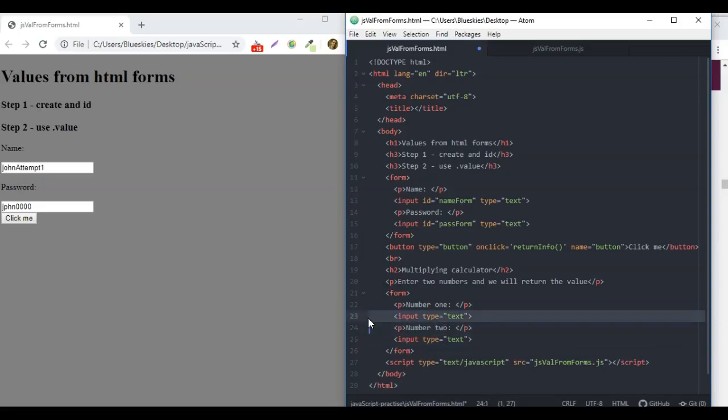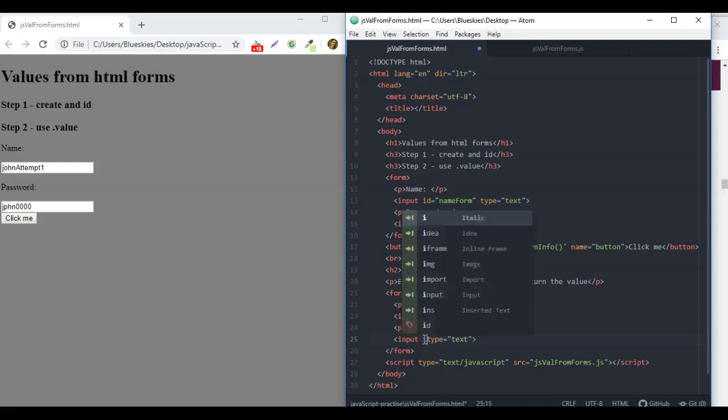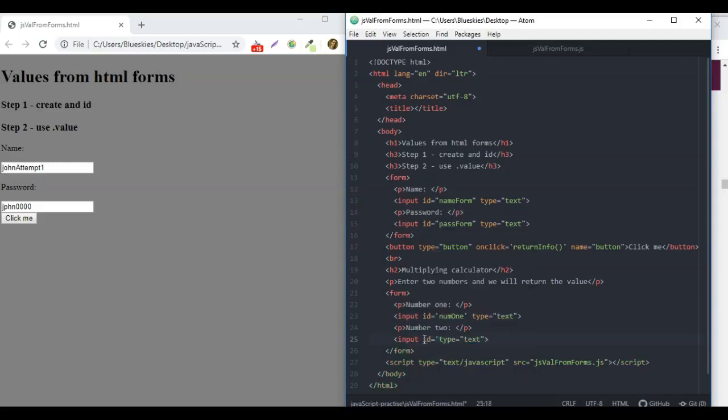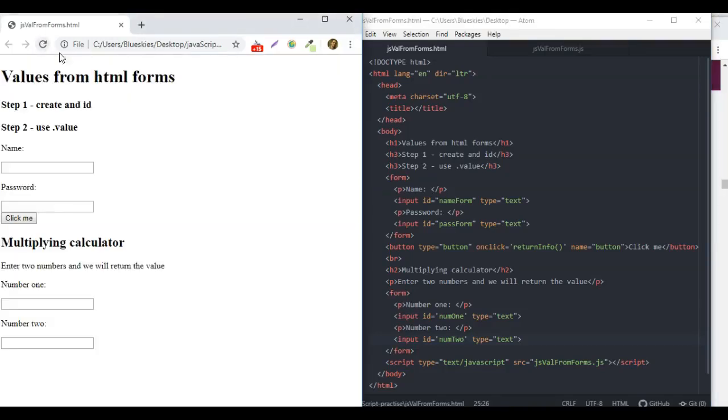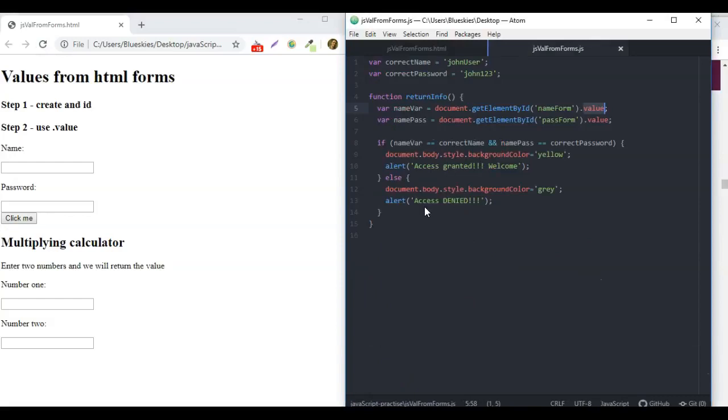Now let's not forget, the important thing is we need to create IDs for both of these. So I'm going to put ID equals num1. Then here I'm going to put a second ID called num2. Okay, so now that we have the IDs, we've created a form with two inputs, and we've given each of those inputs an ID. Now what we want to do is get that information.